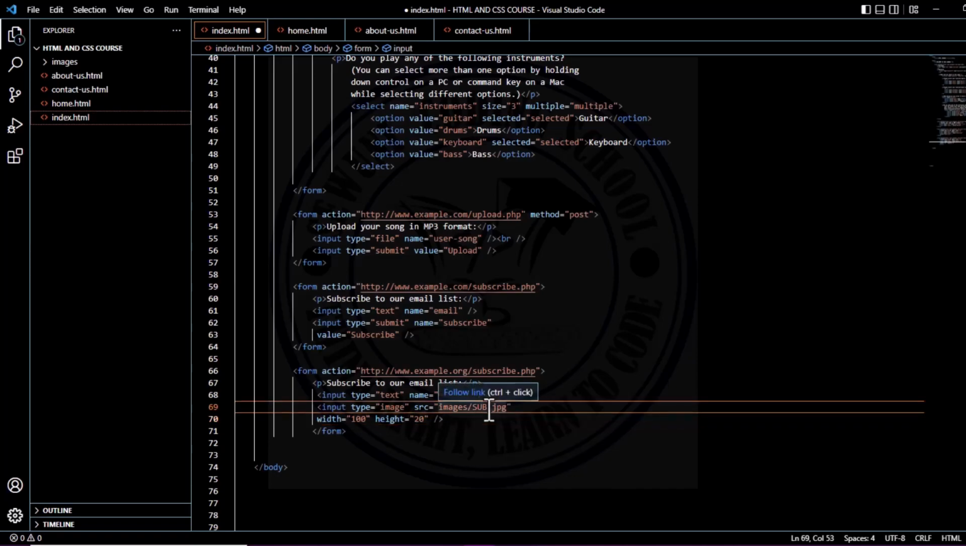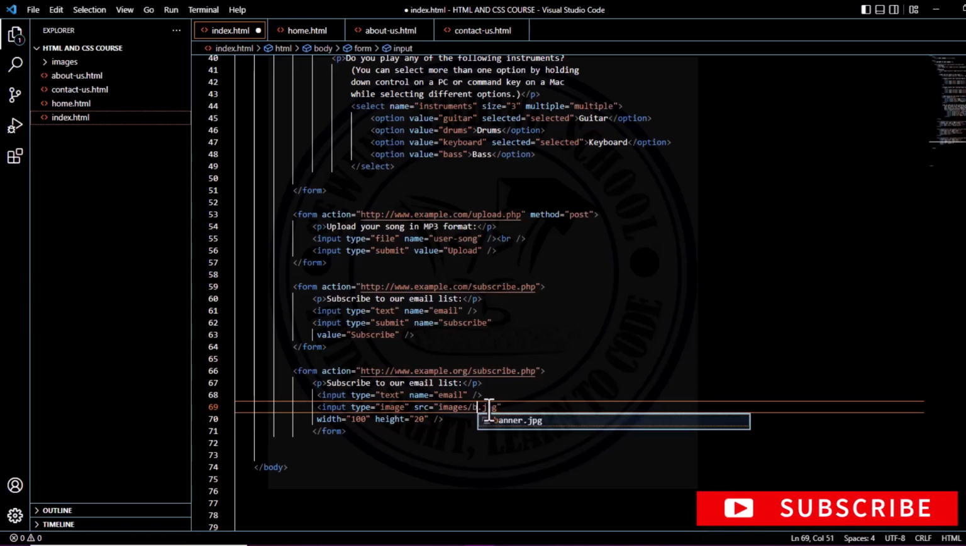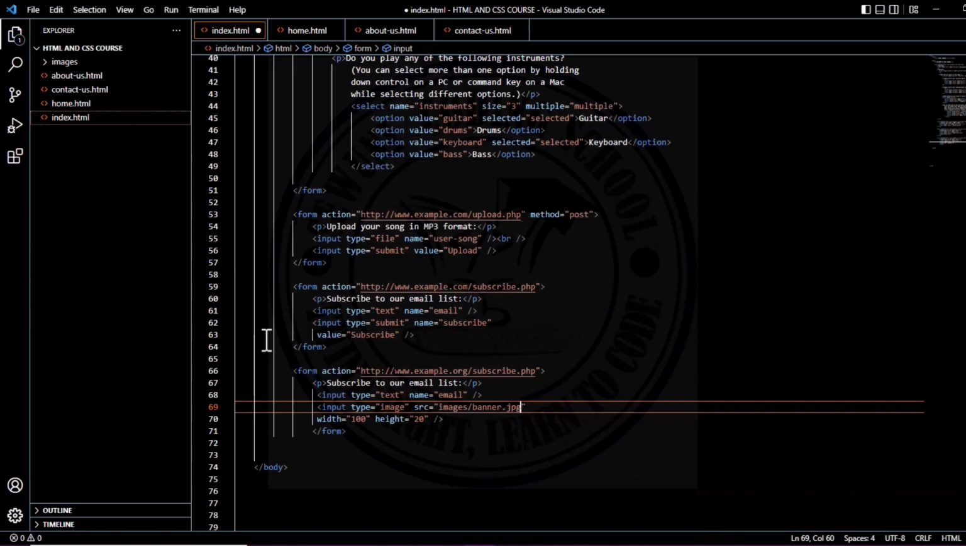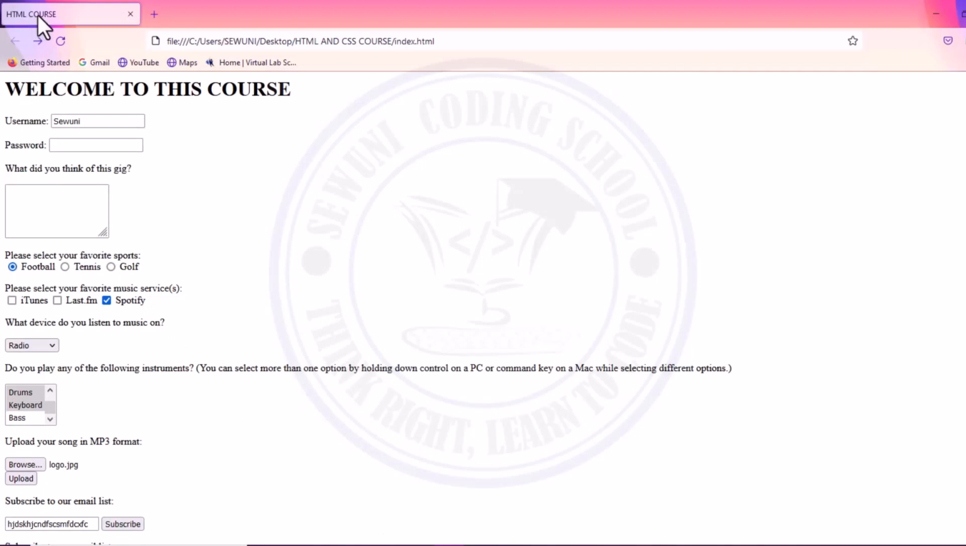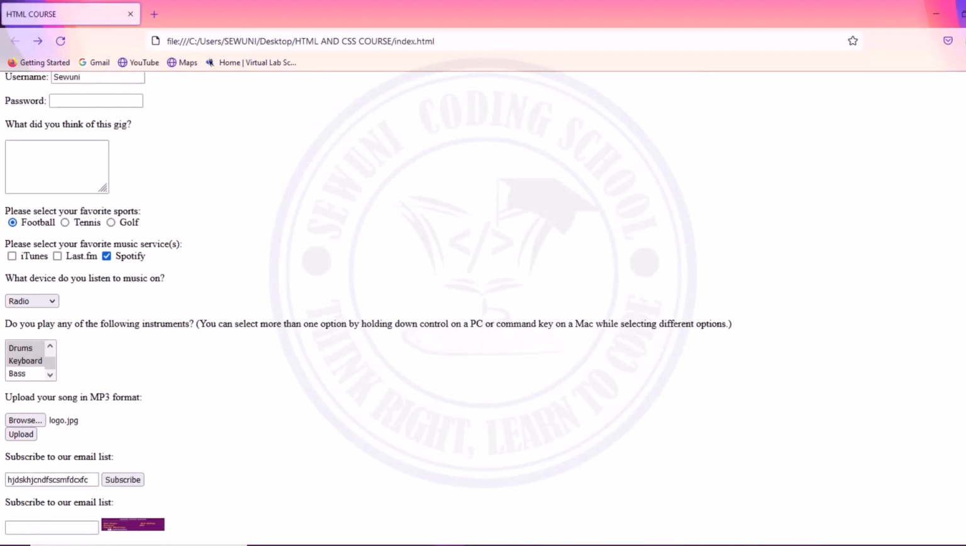Let me just use any of my images, I'm just improvising. Let me just use my banner and see how it's going to appear. Ctrl S to save. Let me refresh and scroll down. This is how my submit button is going to appear.